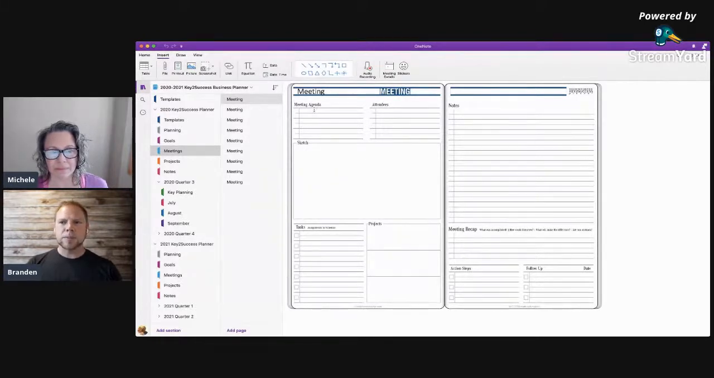So, outlining your agenda, identifying who's at the meeting, sketching your brainstorming session of what that meeting should look like, indicating different tasks or assignments you want to nail through as part of that meeting, outlining any projects you may have, and then your spot for journal entry, outlining the notes and conversations that took place in that meeting. But then the meeting recap is something I really believe in.